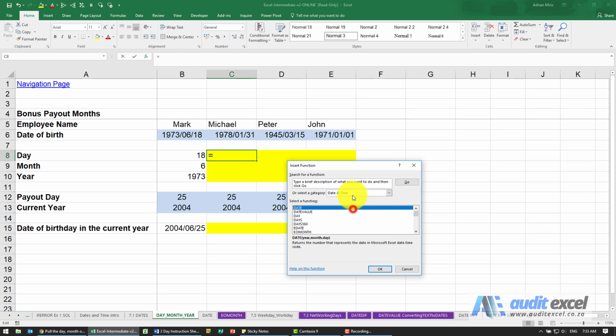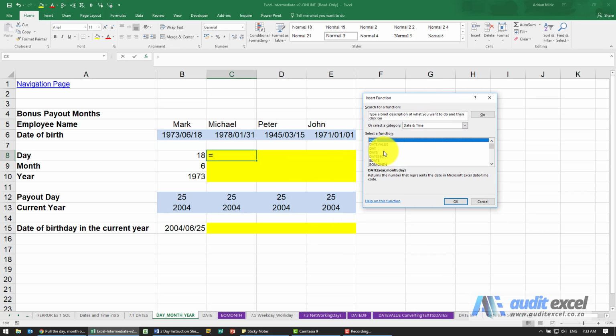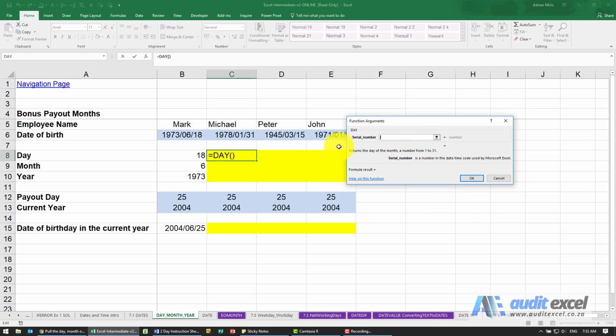So under the date and time section, you'll see there's something called day. And all day asks is that you point at a valid date. So I'm going to point over here. And what you'll notice is as long as it's a valid date, keep in mind Excel sees that number, it will then be able to work out that it's the 31st day of the month.